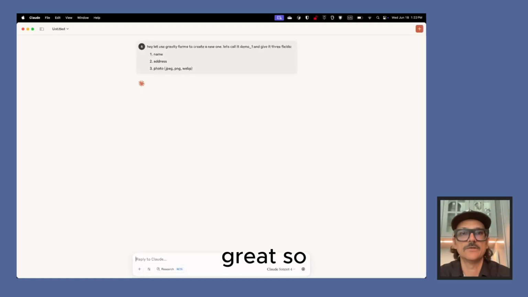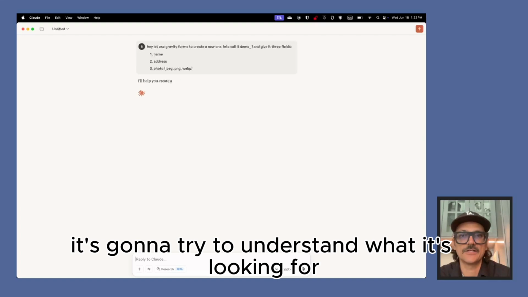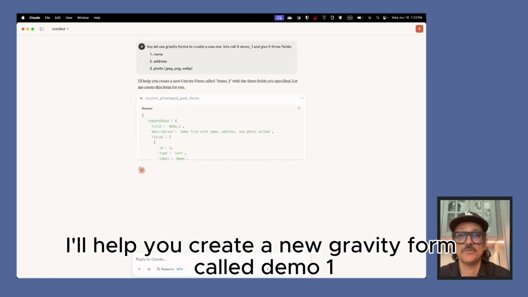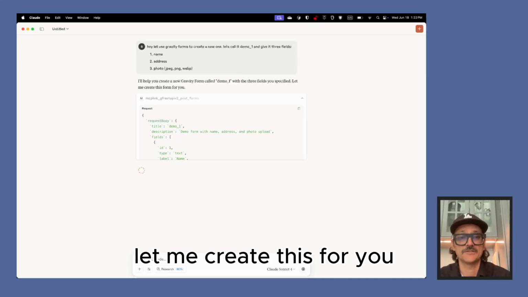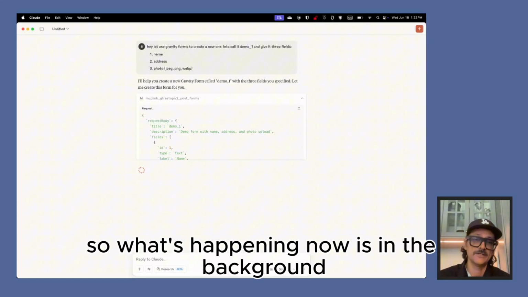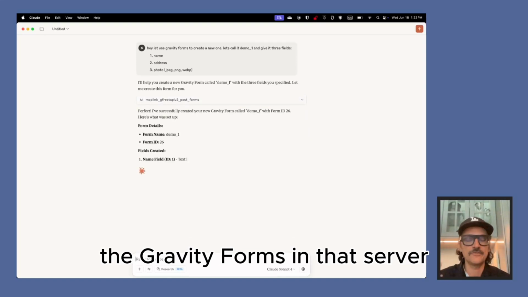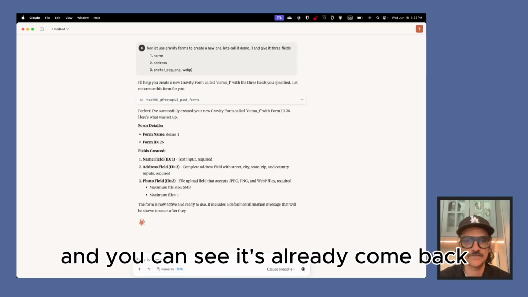Great. So what it does now is it's going to try to understand what it's looking for, and you can see that it replies, I'll help you create a new Gravity form called Demo 1 with the 3 fields you specified. Let me create this for you. So what's happening now is, in the background, it's using the MCP server to go ping the Gravity Forms in that server, and you can see it's already come back.